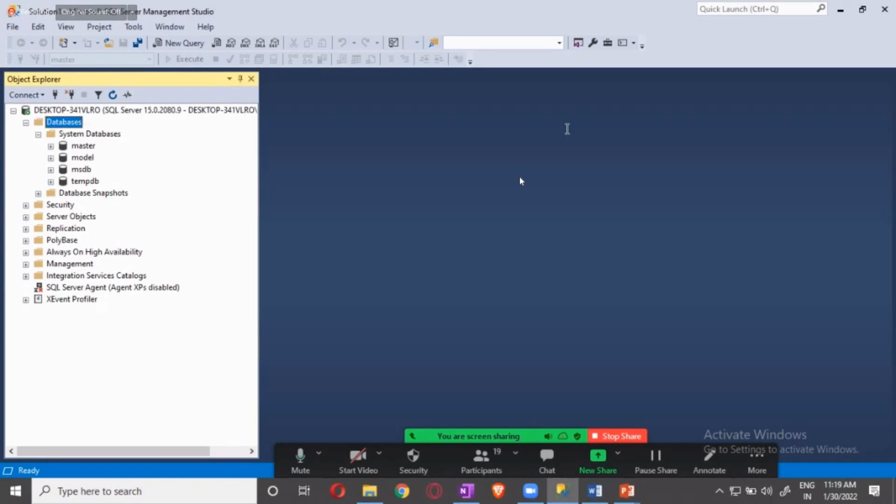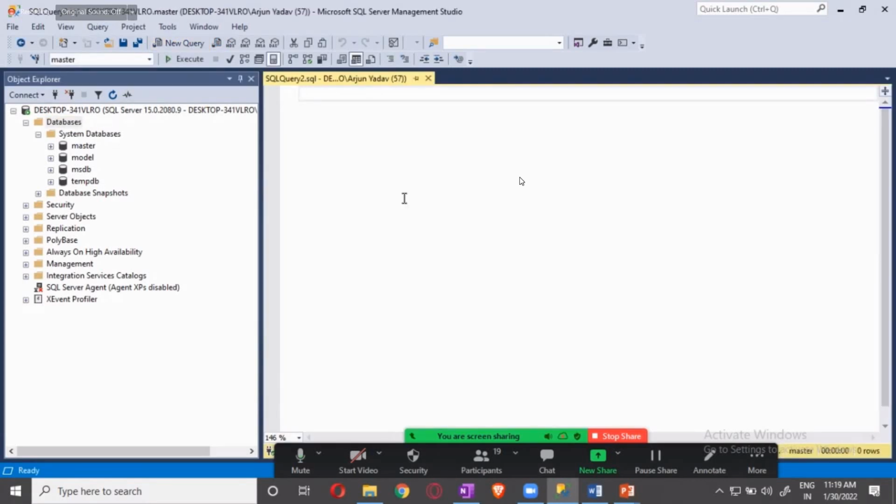Now, first you want to start writing. You should get this coding environment editor. You have to use the new query. Can you see it? New query. Once you click on this, you will get it over here. Now, by default, you are in the master. Clear?